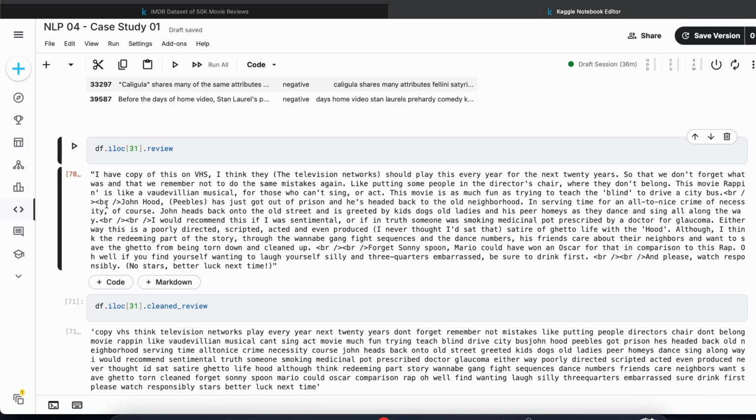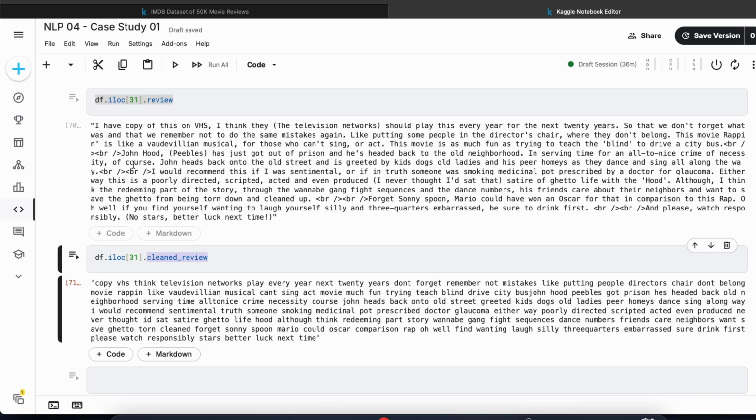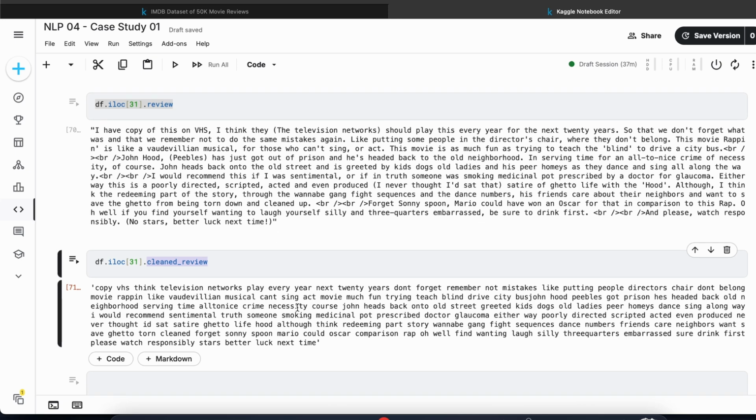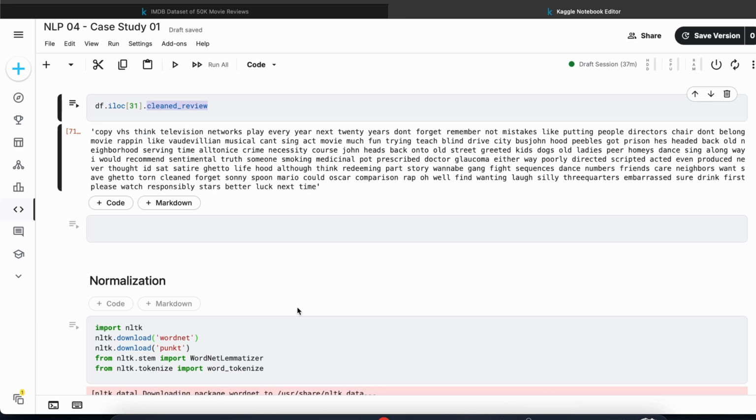In this example, we have the HTML tags, and this is the original review, and this is the clean review. After cleaning, we see that the HTML tags are gone. Everything is converted to lower text, and we are also not having the stop words. So the next step is text normalization, where we use either stemming or lemmatization. So either one of them is fine.